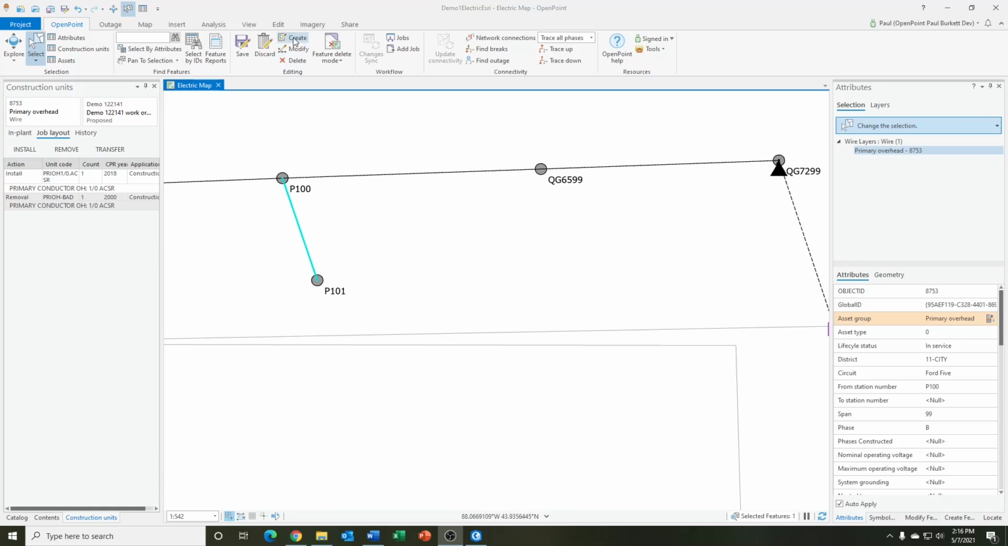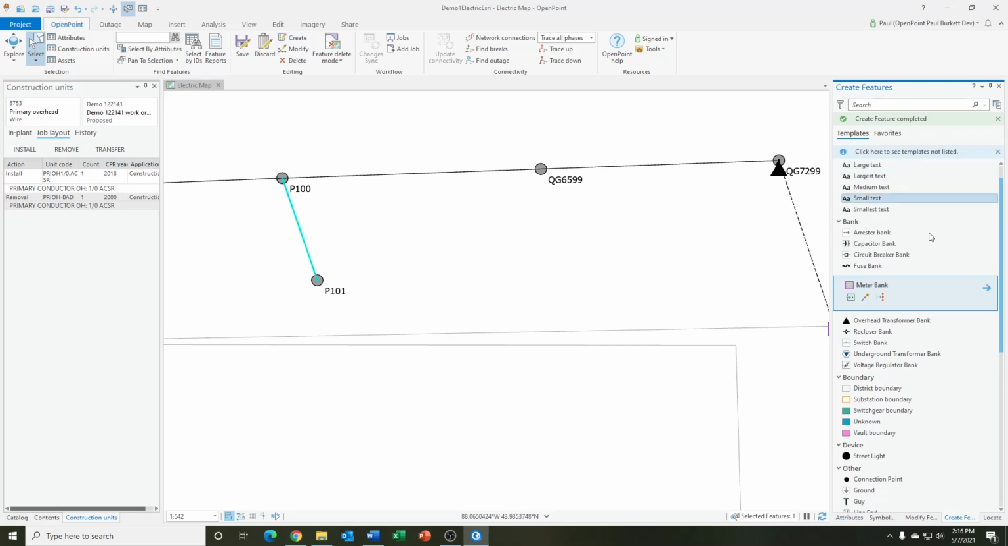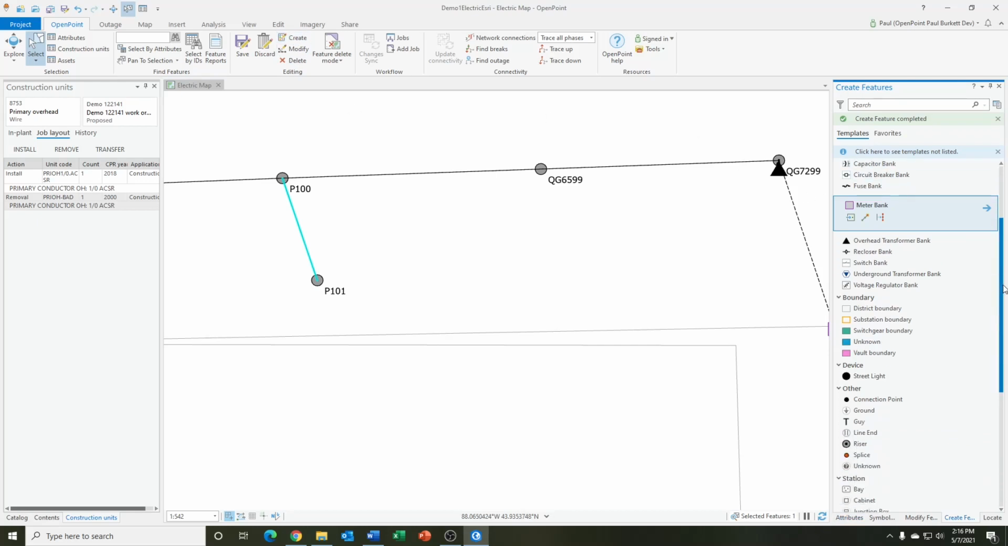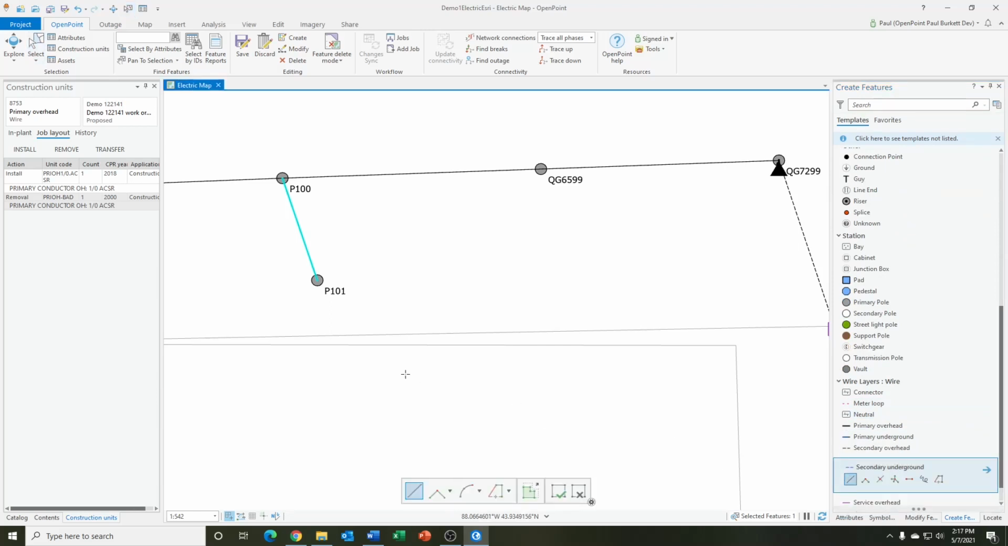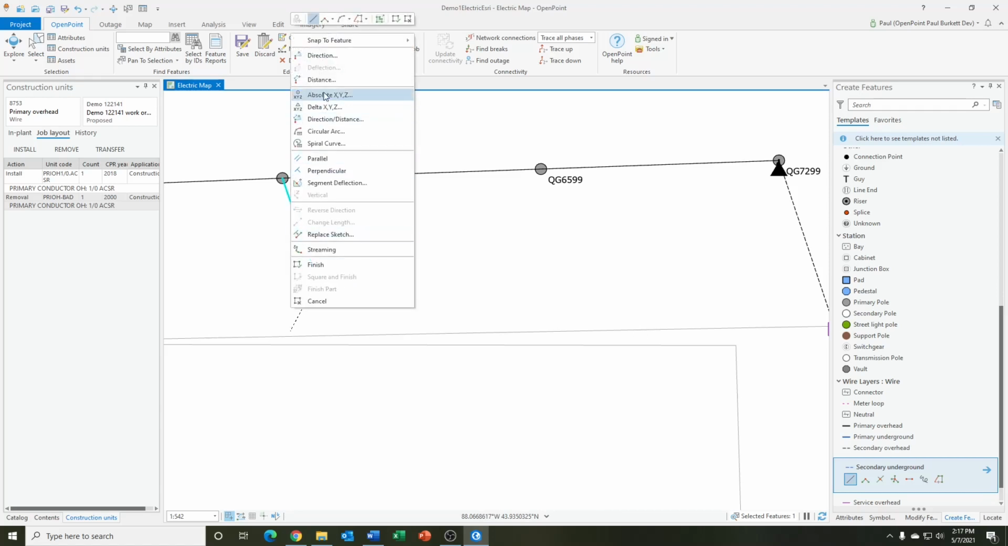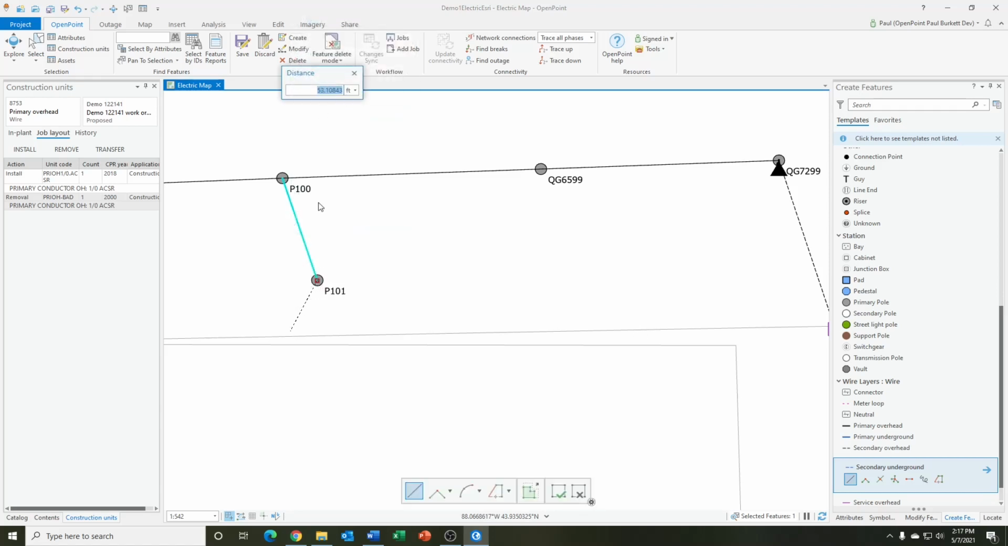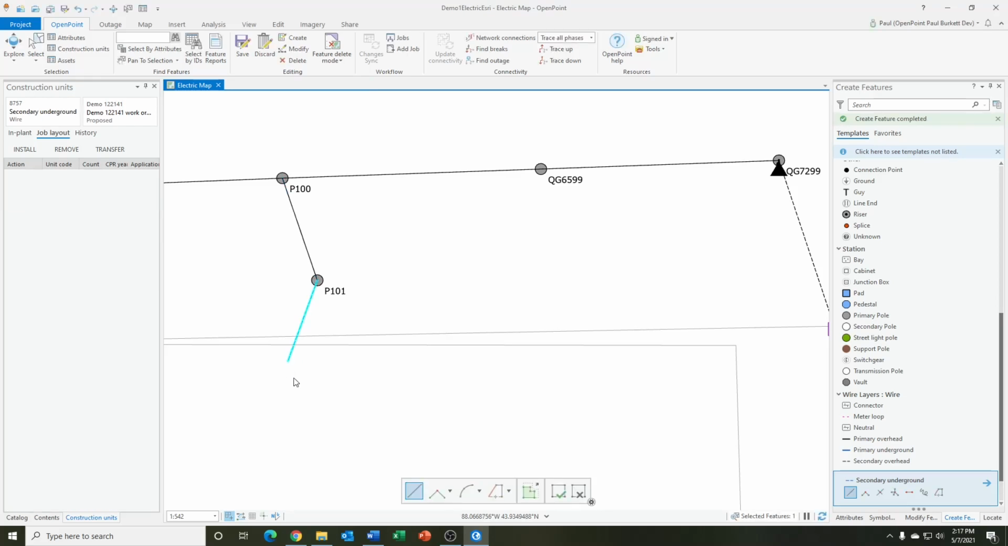So I'm going to go to the Create option here, and then I go through my list of features on the right until I find secondary underground. So I've found that. I'm going to click on that, and then I'm going to snap it to the center of this pole. And then I'm going to start drawing the line. I'm going to right click, and then there's an option here called distance. And so I know this is about 80 feet out, so I'm going to tell it to set the length for me automatically there. And then I'm going to place the wire.